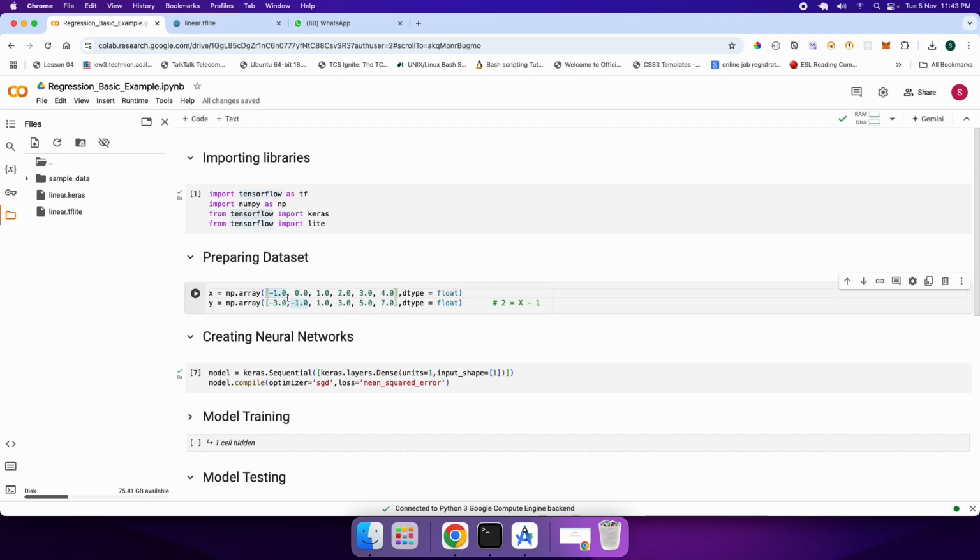The first number x is -1 while y is -3. Then x is 0, then y is -1. x is 1 and y is 1 over here. x is 2, the output is 3 at that point of time. When x is 3, the output is 5. Yes, you have rightly guessed something. Well, y has a pattern, that is 2 into x minus 1.